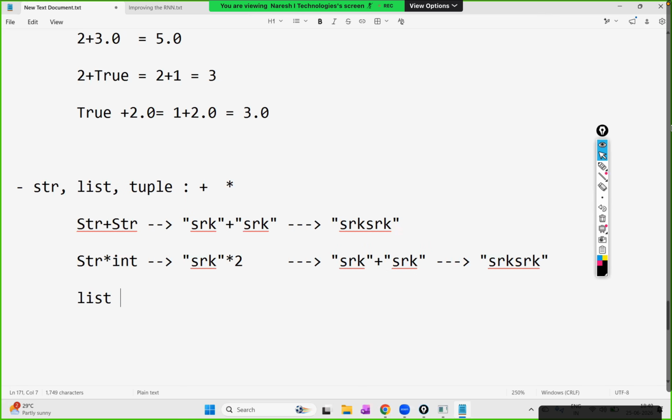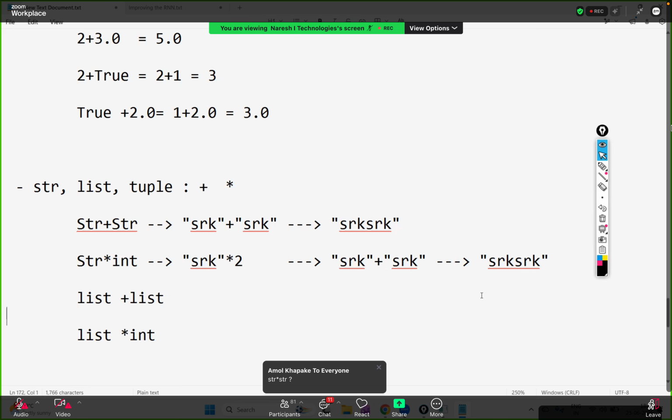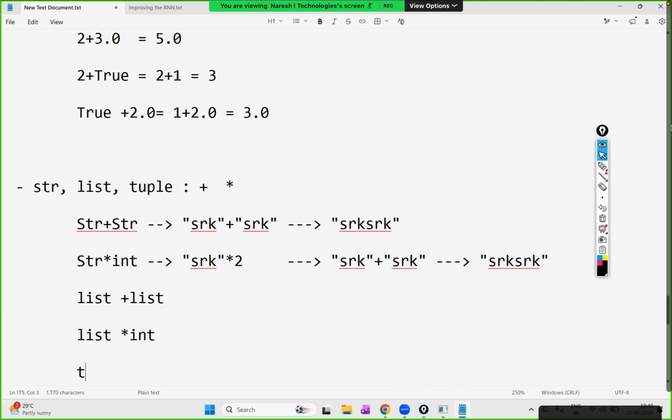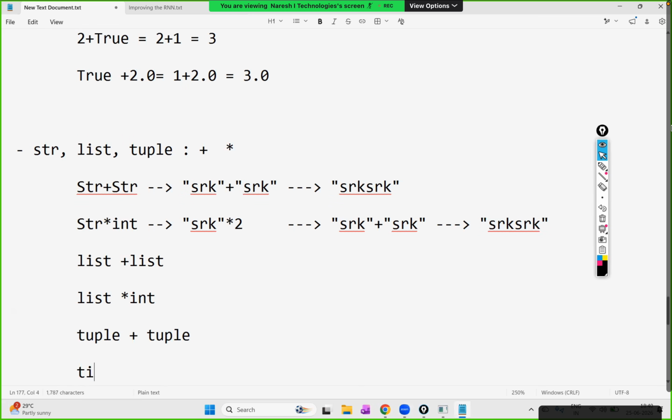Similarly, list plus list is called list concatenation. And when you multiply the same list with an int value, the same logic is applied: adding the same list multiple times, which is again list concatenation. Clear, guys? Now, coming to the tuple. Tuple plus tuple is called tuple concatenation. Now, a tuple can be multiplied with an int.